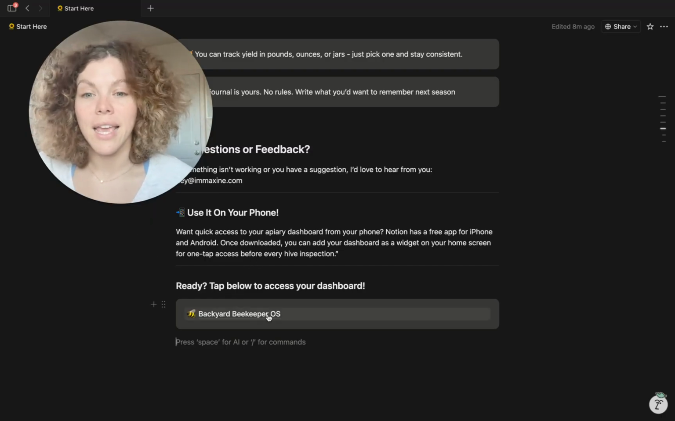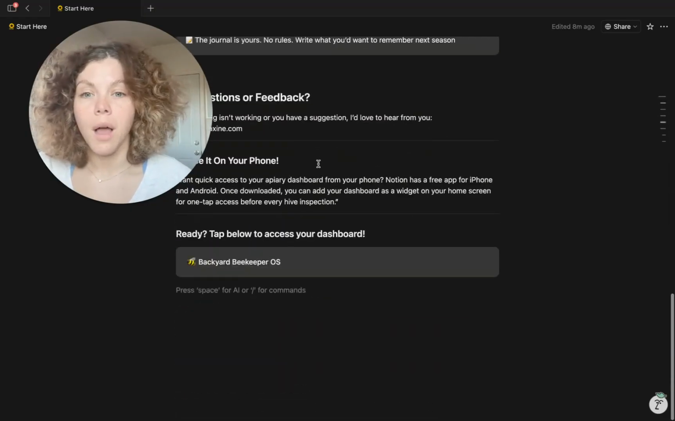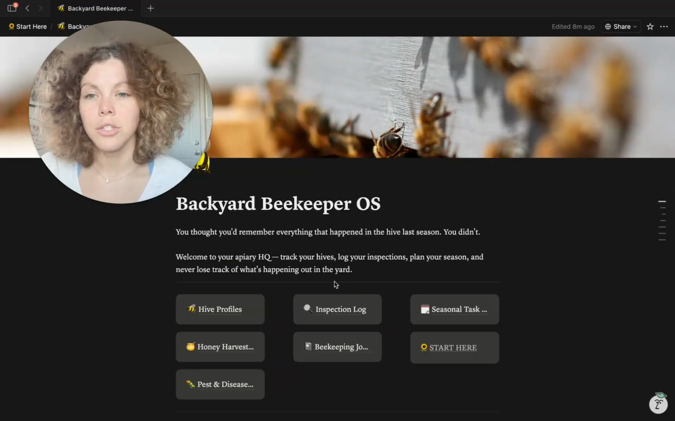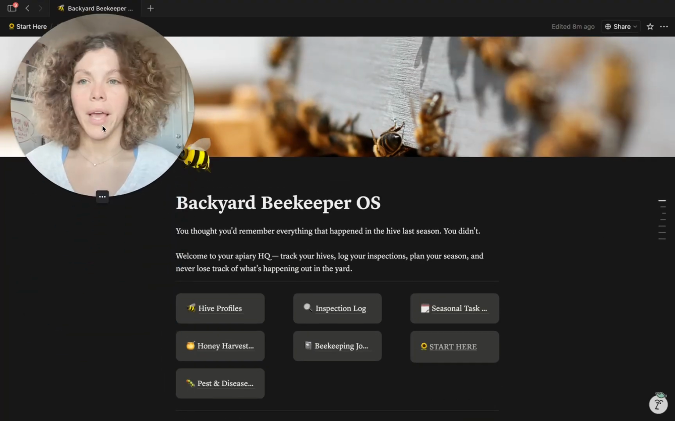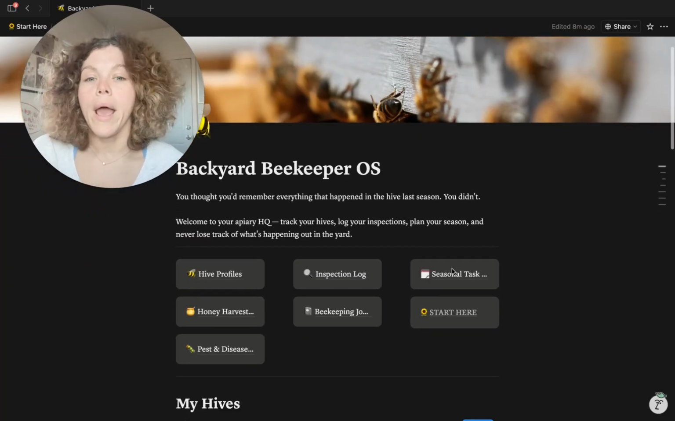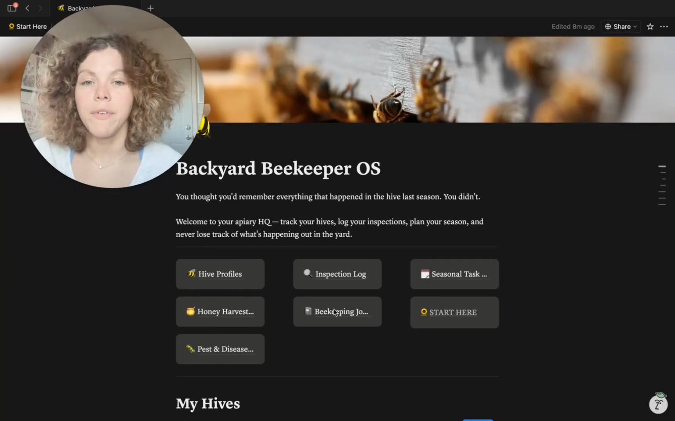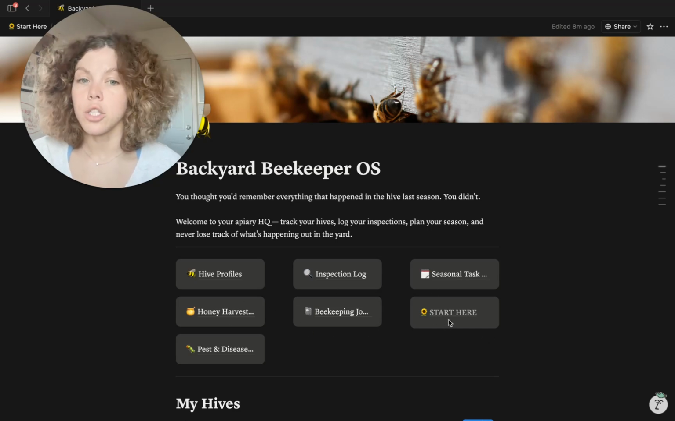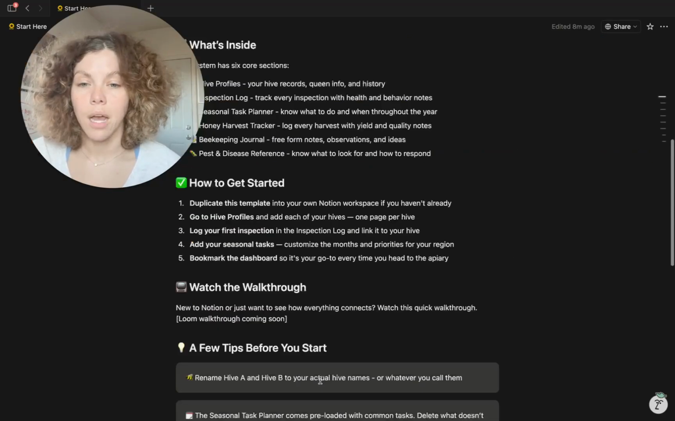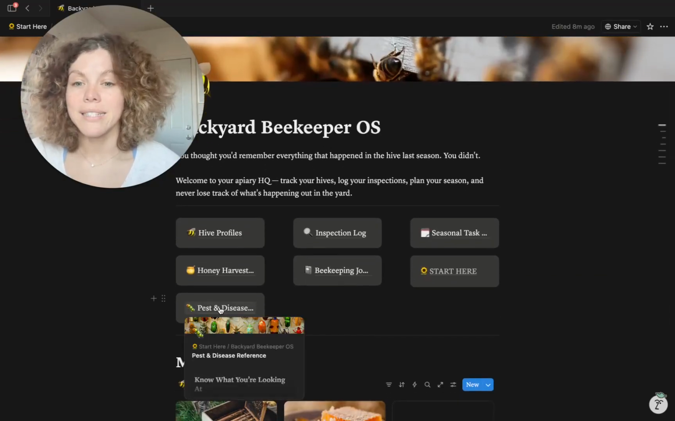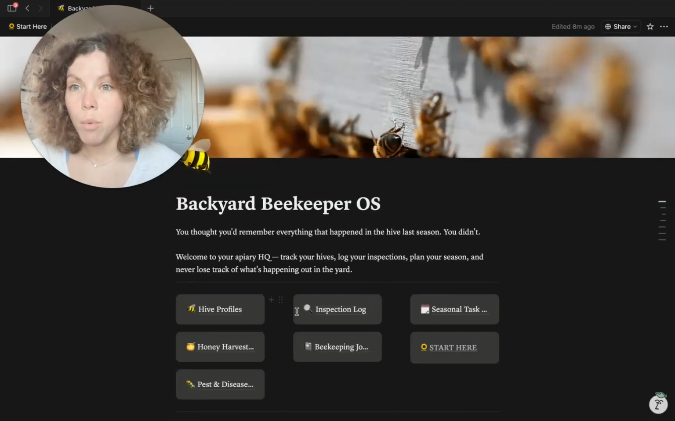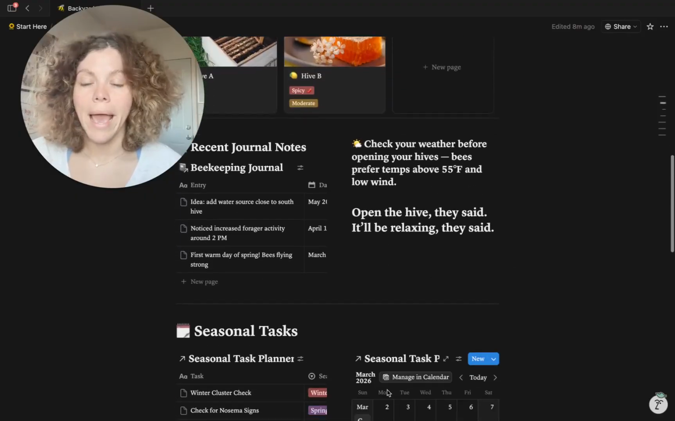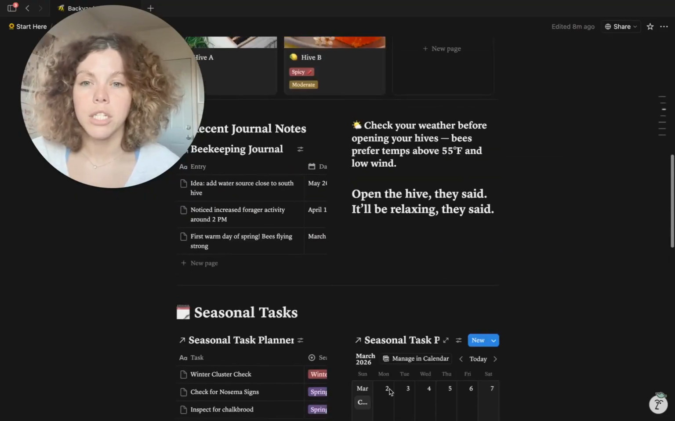All right, now let's get into Beekeeper OS. You went through all of this, and now this brings us to operating. This is your main dashboard. I tried my best to keep it cute for you. At the top you'll see your hive profiles, inspection logs, seasonal tasks, honey harvest, and beekeeping journal. Start Here links you back to the page we were just on. And here's your pest and disease reference guide, which I'm really proud of. All of these buttons are going to be much more in depth, but this homepage gives you quick access to every one of those things.